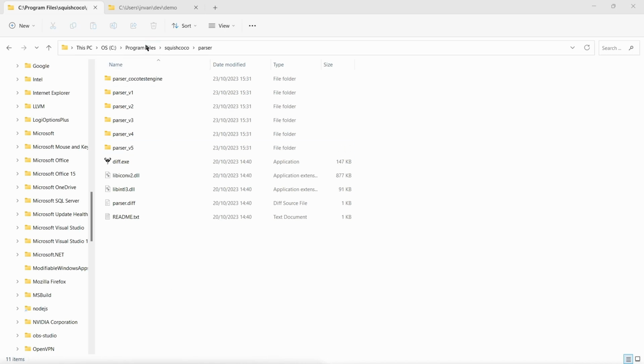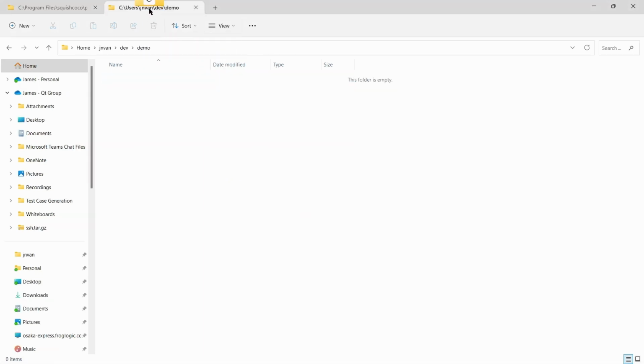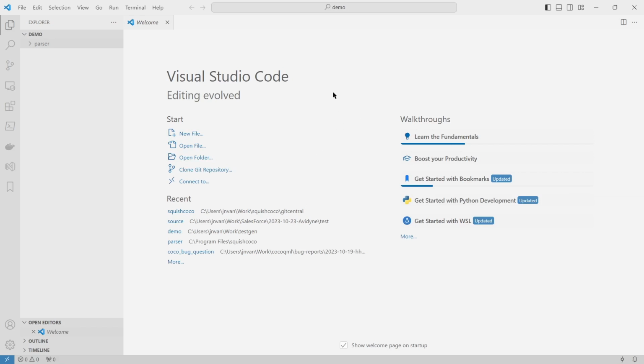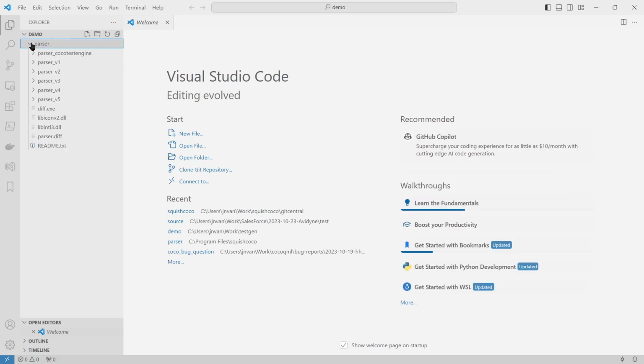This can be found in the SquishCoco installation directory. We first copy the parser subdirectory from SquishCoco to our own working directory. Then we can open this with our favorite editor or IDE. In this case, I will be using Visual Studio Code. Here you can see that Parser has several subdirectories, but we'll be focusing on Parser Coco Test Engine.